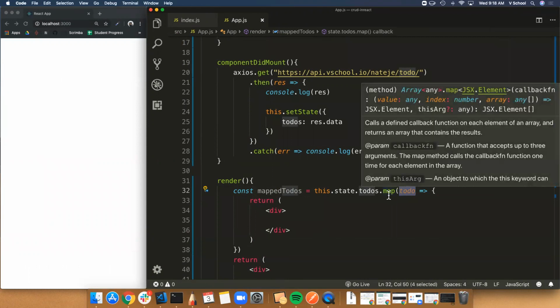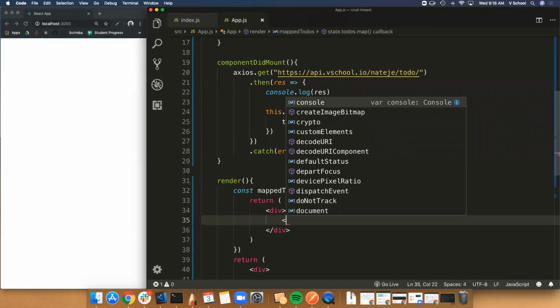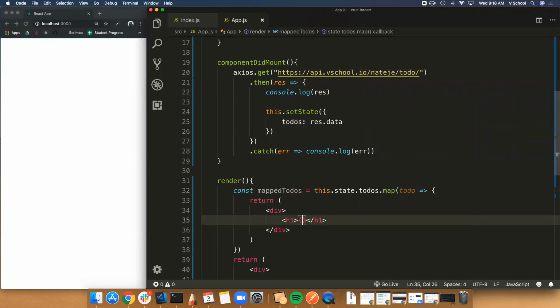Underscore ID, title, description, price, completed, and image URL. So there's a lot of data we can use. Let's start off with maybe just the title, todo.title. We'll give it a key.